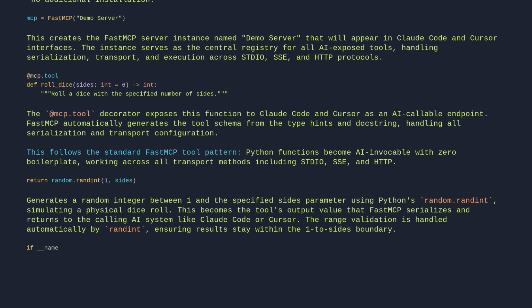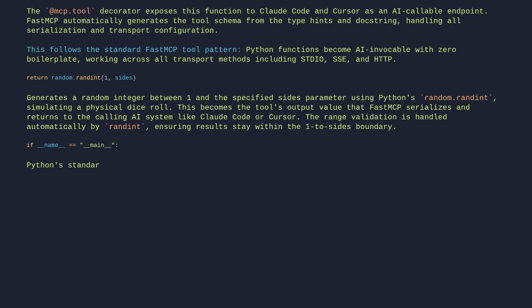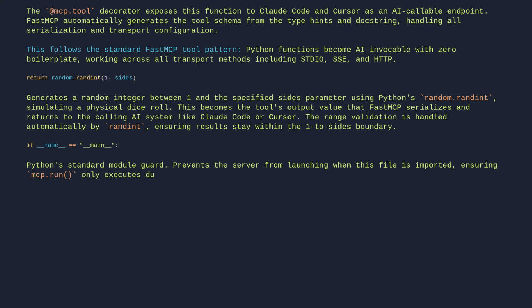If __name__ == "__main__". Python's standard module guard prevents the server from launching when this file is imported, ensuring mcp.run only executes during direct script execution, required for proper FastMCP deployment.